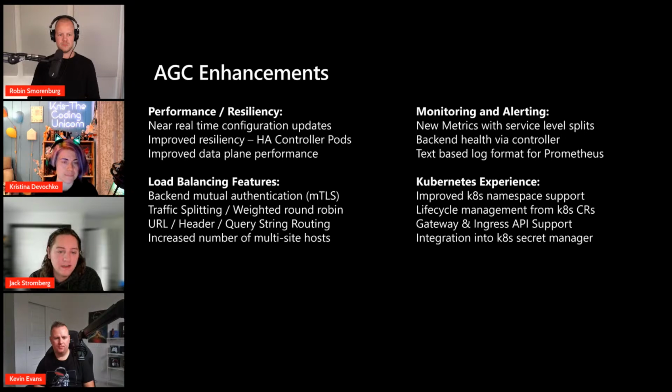Similarly, because we've updated the data plane, we are introducing some new functionality that's been requested. We support mutual authentication to the backend. Right now in public preview, we do not support mutual authentication to the front end, which is what AGIC offers, but that will be coming. There are some AGIC feature parity items that we are absolutely working on, so you'll see those light up as we get closer towards general availability.